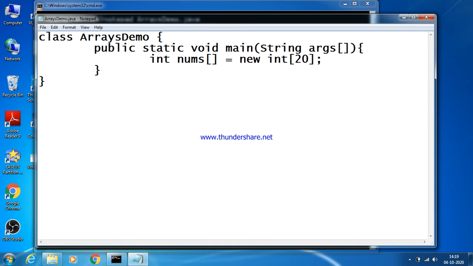This is one kind of array. So how can we give elements for the array? To give elements for the array, we should take a loop as usual. Say for int i equal to 0, i less than, up to what length I have to read, say nums.length. Length is a property of an array which represents the length of the array, and i++.